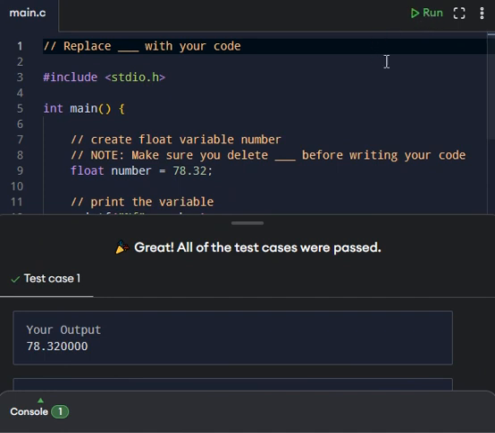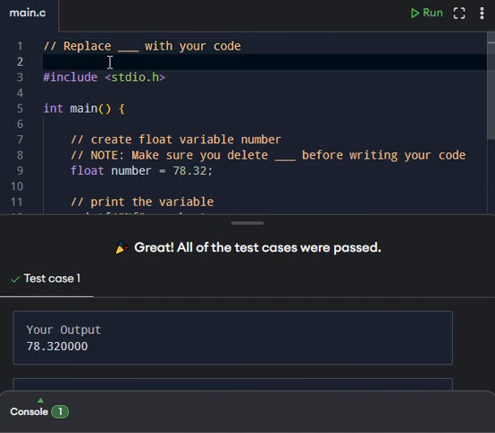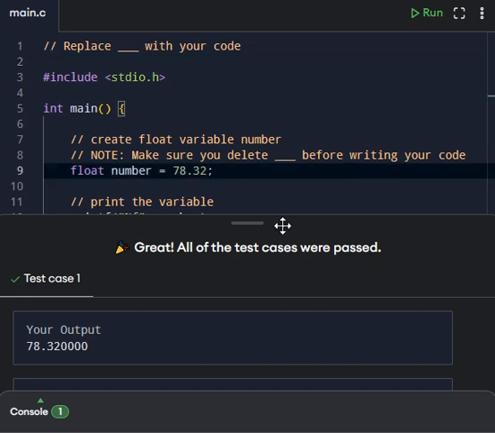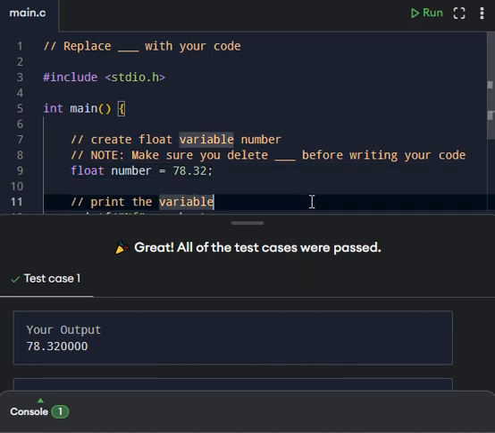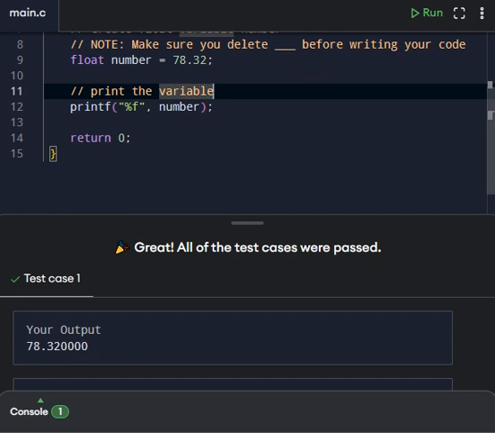Yes, they said that replace the places which are there. So here we are replacing. The float number was 78.32, and when we got it, we submitted. When we got it, we can see that for printf, the specifier is nothing but a double quotation with a percentage f comma number. Next.